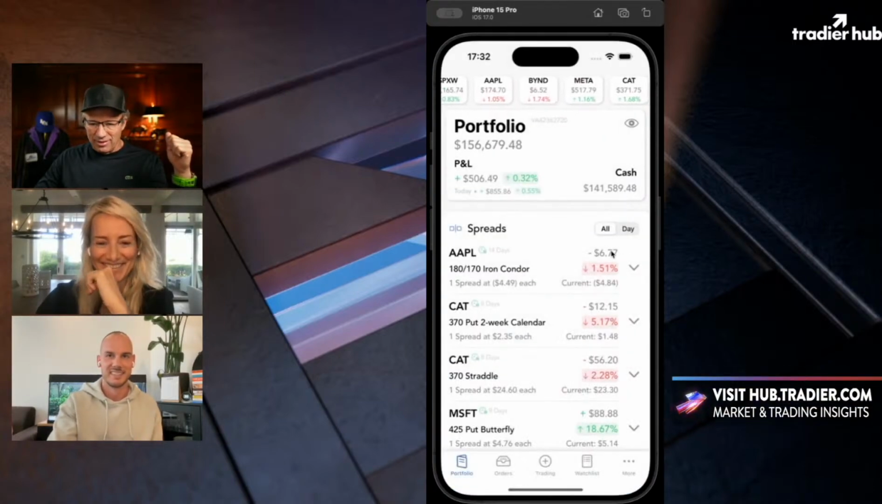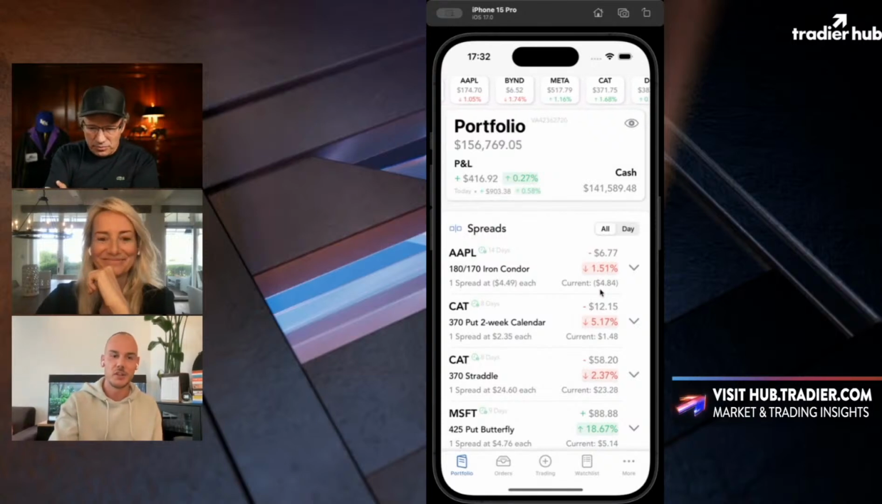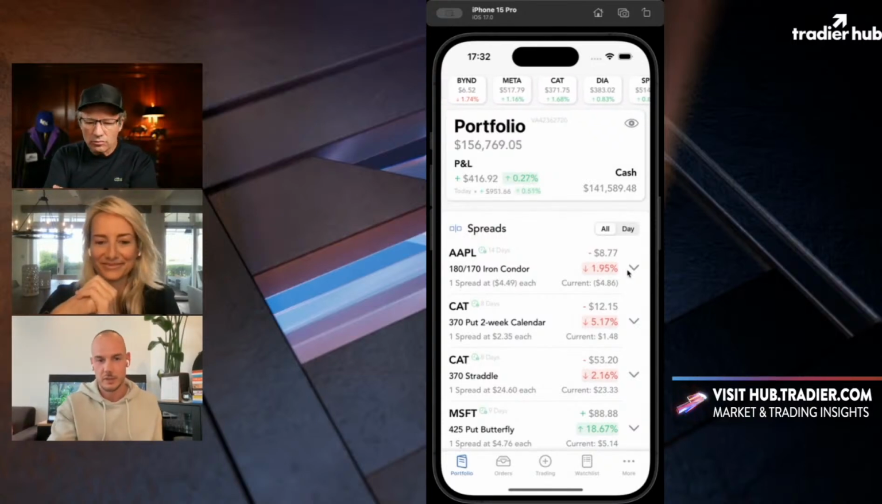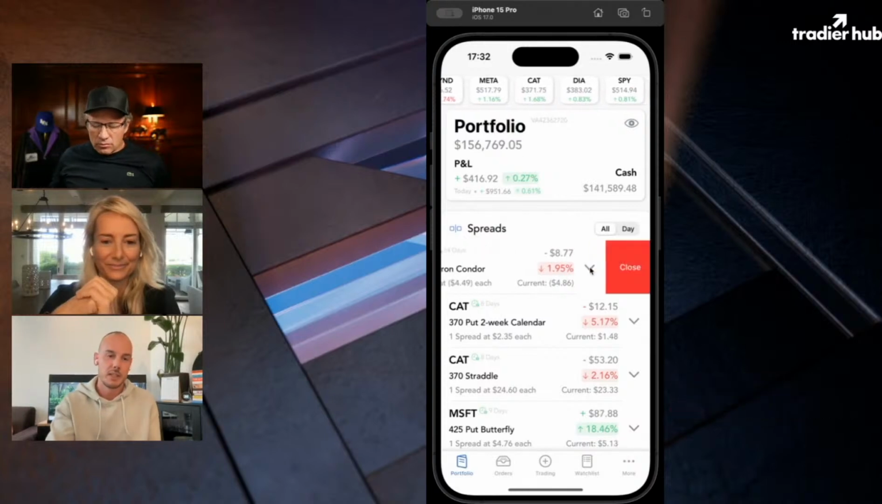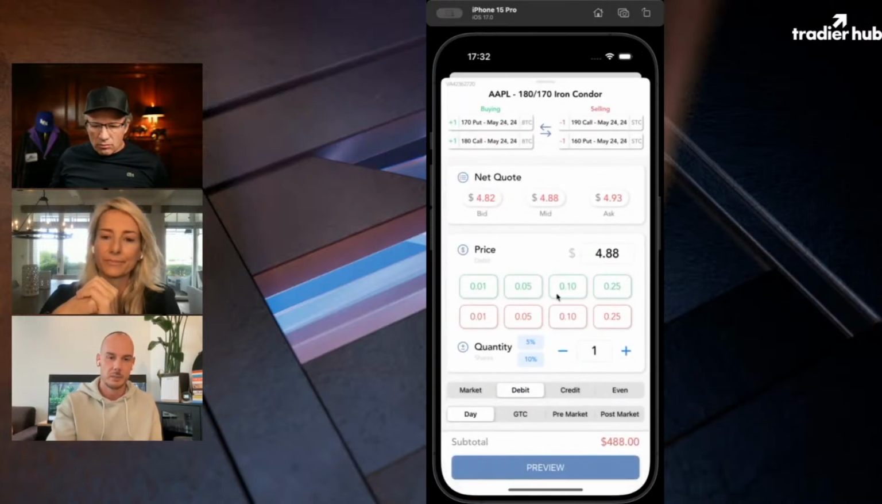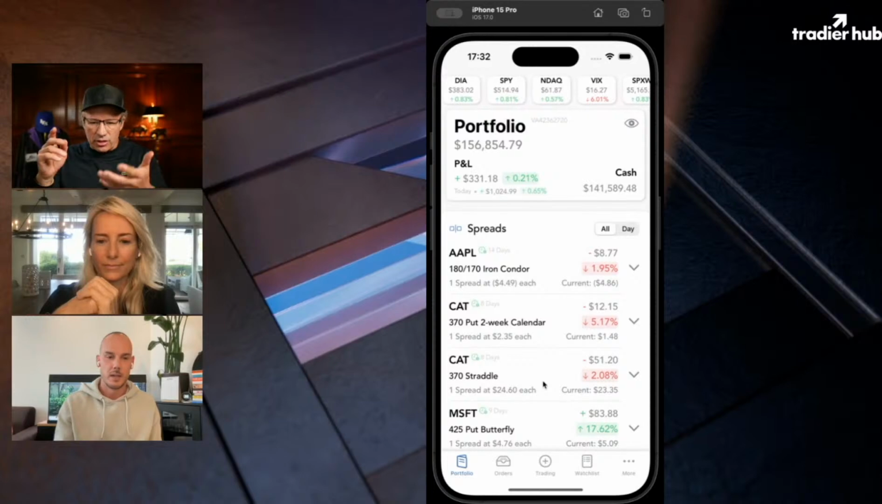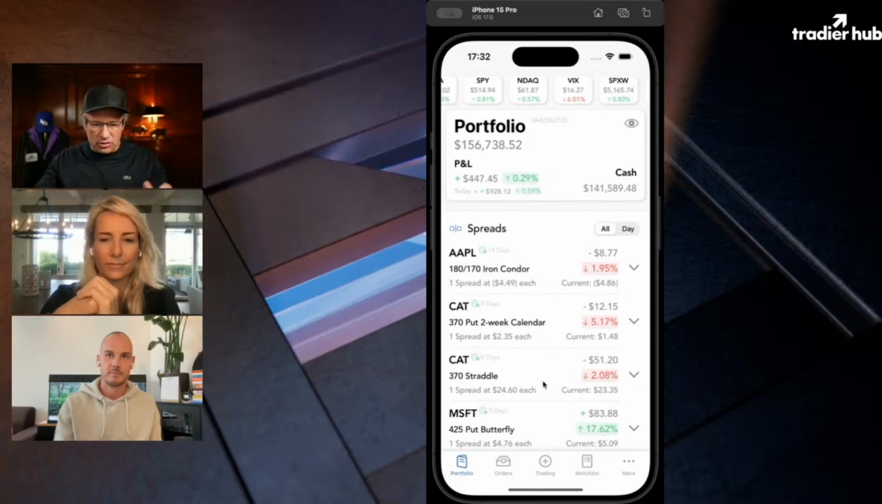Exactly. So let me just show you how quick it can be. Well, this is not a great price, but theoretically it could be a great price. You press close. Maybe you want to put the price a little bit higher. Press preview, and you're done. That's how fast you put in a closing order. And you're on your phone, so you're using your finger, which is terrific.